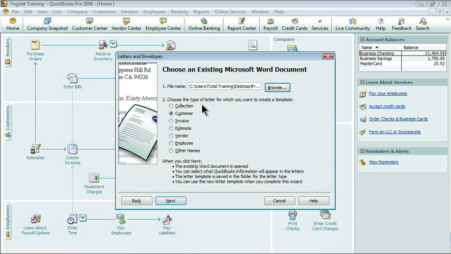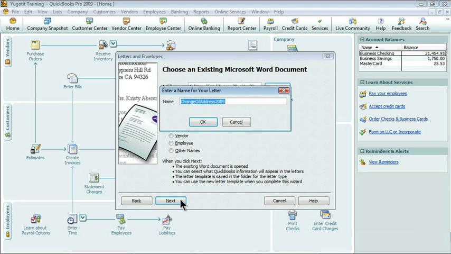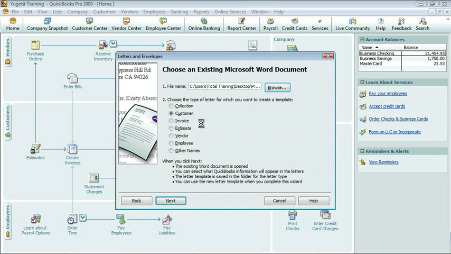The next thing it says is what type of letter do I want to create? It is a customer letter. And then I can go ahead and click Next, and it tells me I can select lots of different things. So let's do Next and let it get launched. Say OK. And then we wait for just a few seconds.